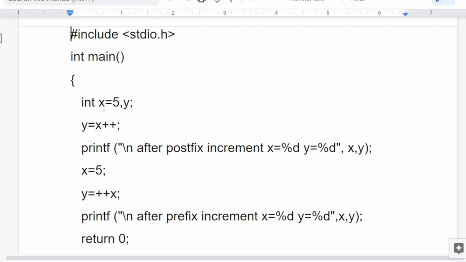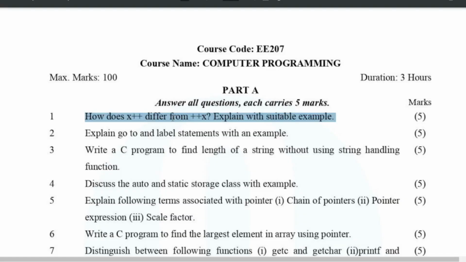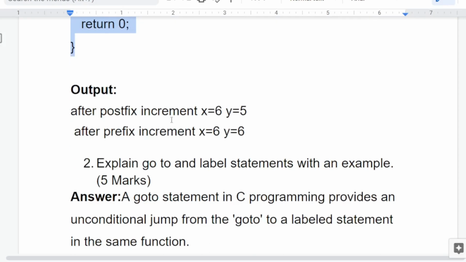So we can execute the program. After running the program we get the output as x = 6, y = 5, and after prefix increment x = 6, y = 6. So this is the end of the first question. Moving on to the second question.